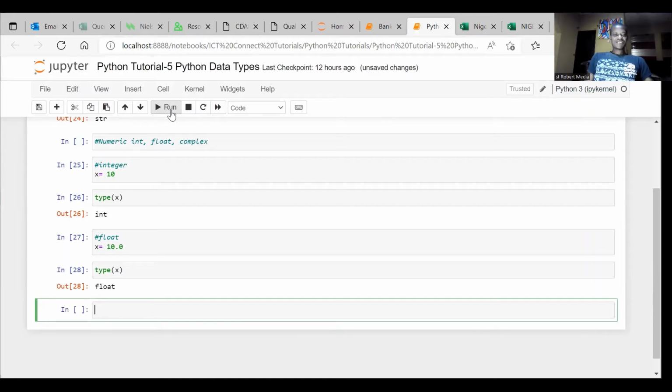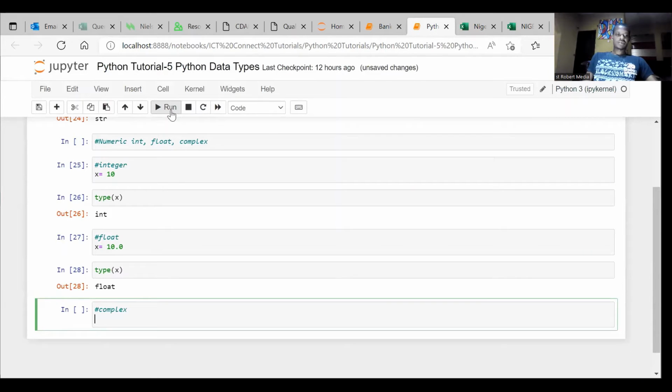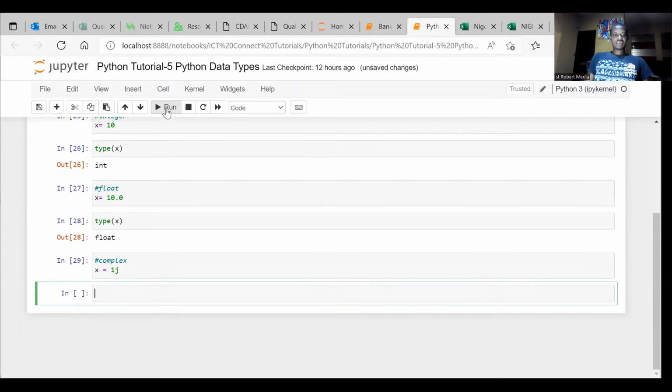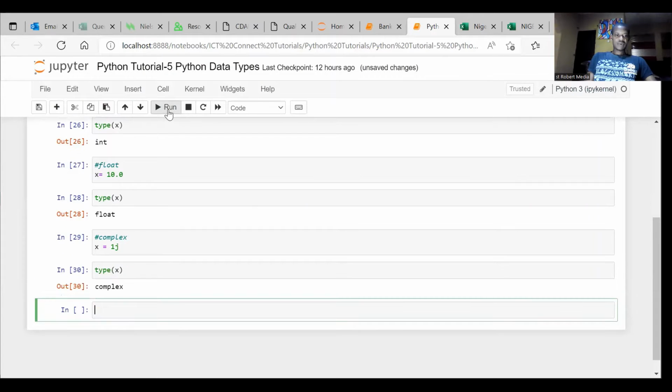Yep, it's a float. So the next we're going to be looking at here will be a more complex kind of data type. Complex. Let's just call it complex, okay? So now the complex starts with an integer. It could also follow with maybe characters as well. So if you run this, you have that. But let's see what type of data structure x is at this point. x is a complex data structure.